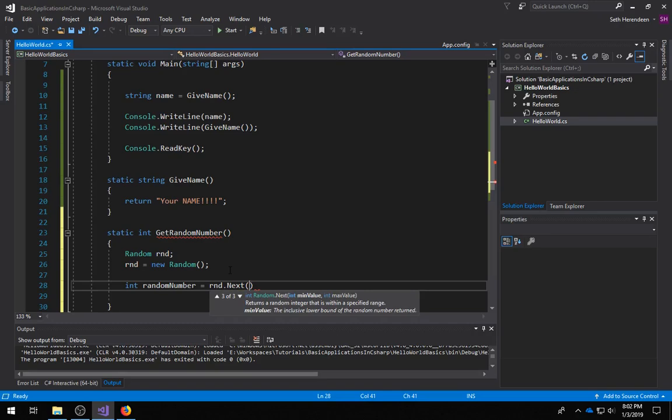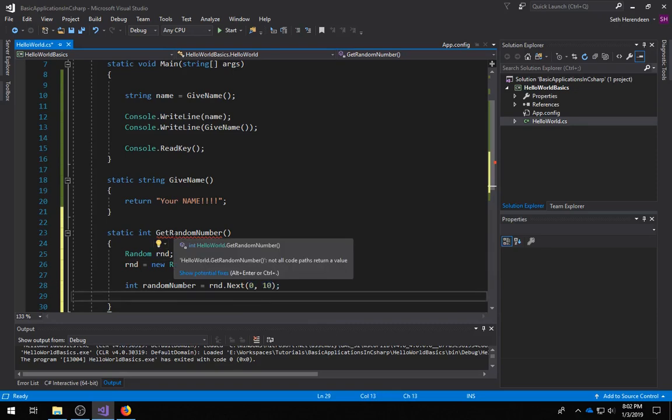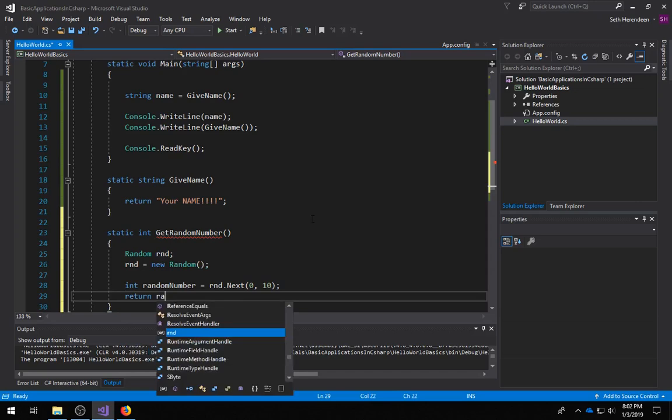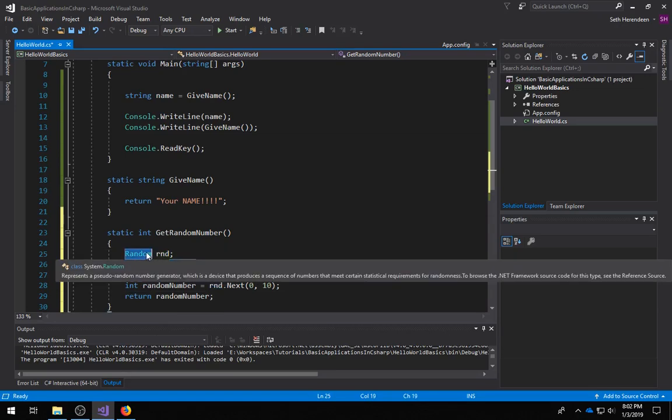So what we can do is we can say 0 and 10, right? So the minimum value and the maximum value. So it'll get us a number between 0 and 10. And if we want to return this, we can say return random number. So what is RND? RND is an instance of random.